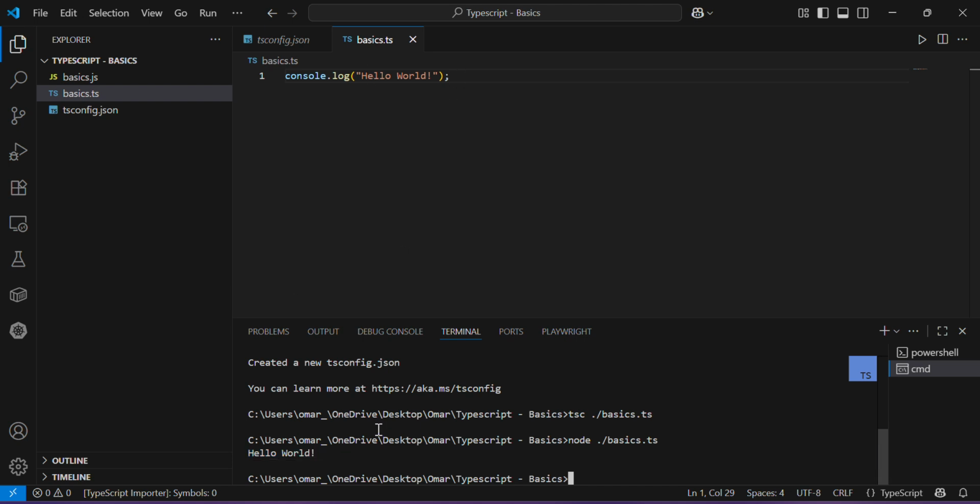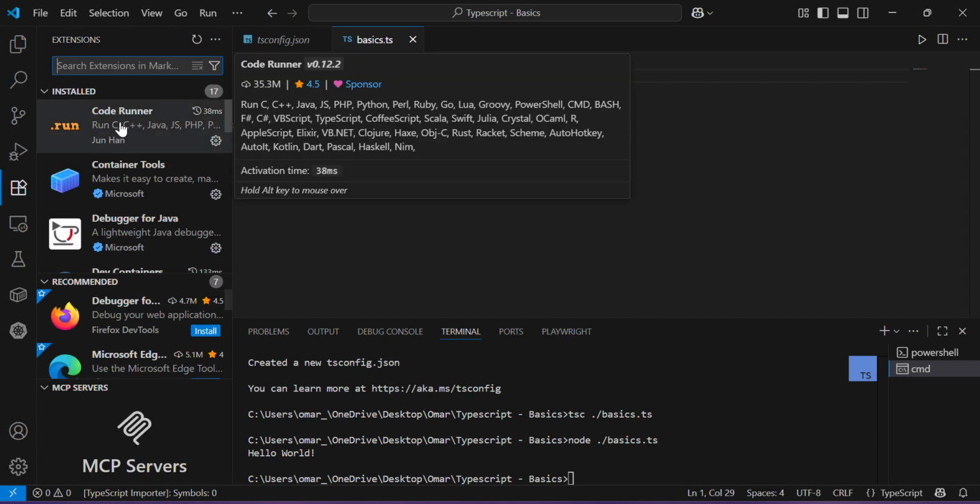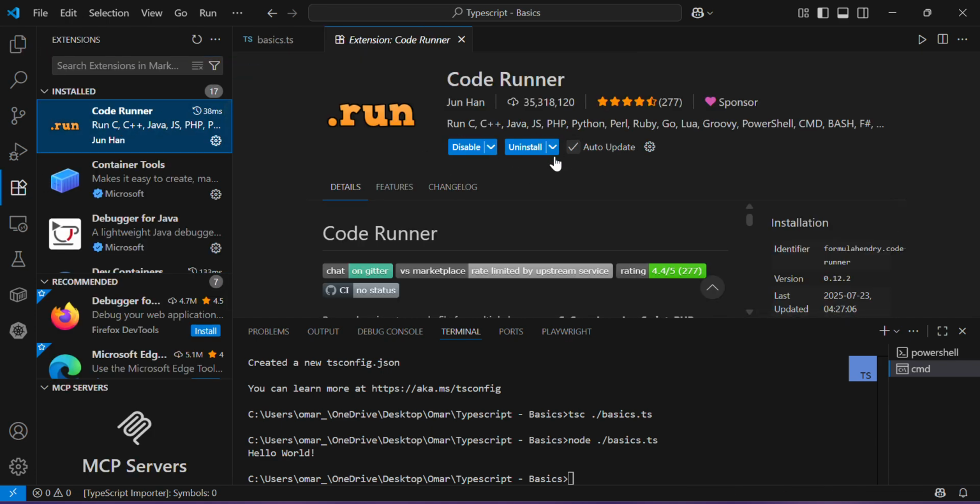Okay, is there another way? Yes, of course there is another way. I'm going to open the extensions here, and I'm going to install Code Runner. As you can see here, I have previously installed it, so I have it here.